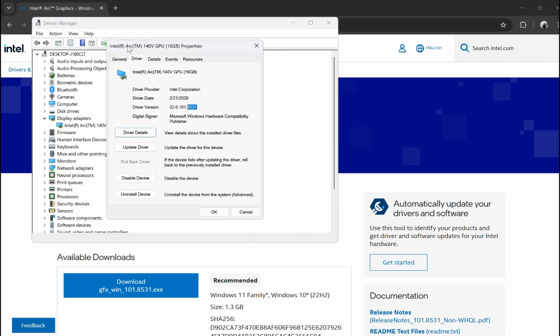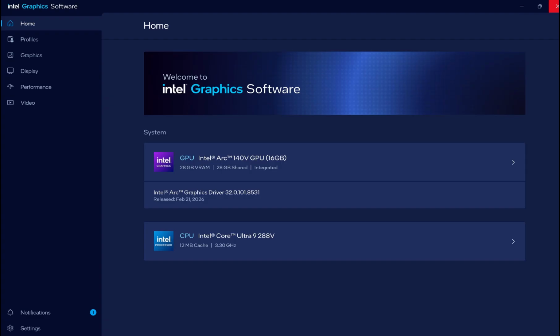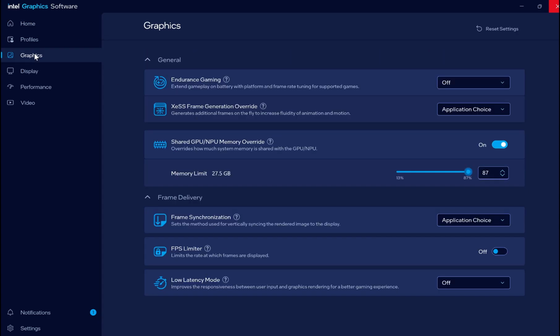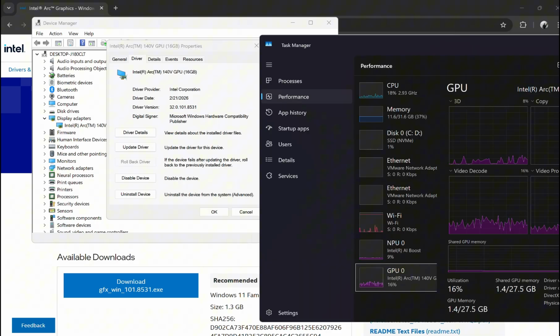And after the update, Device Manager shows version 8531, which is the version I installed. So after that, when I opened the Intel Graphics software and navigated to the Graphics tab, I saw the option to extend the memory up to 27.5 GB, and I enabled it. So after the update, I saw the shared GPU memory showing 27.1 GB in Task Manager on the shared GPU.